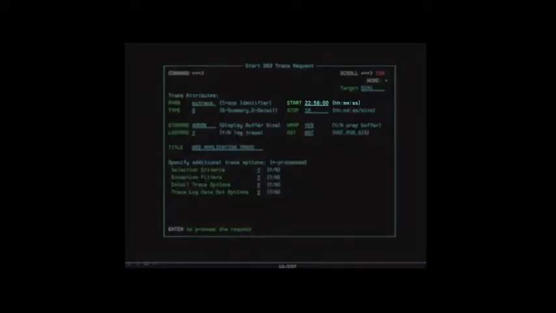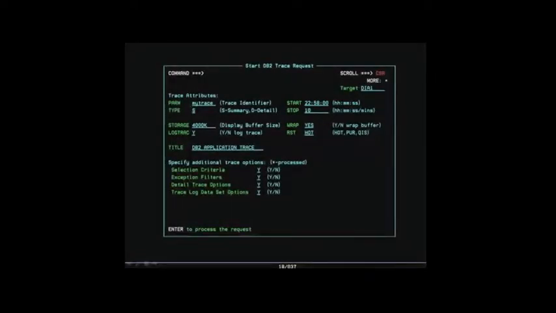indicates at what time you wish the trace to start. If you do not enter a time in this field, the trace will start immediately after entering all the specific trace criteria. You can enter a start time up to 24 hours in advance, and the trace will not start until that time is reached.